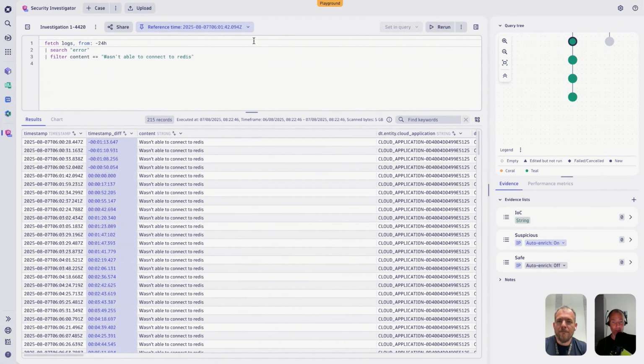And I know you mentioned logs are enriched by OneAgent, but I assume this also works the same way if the logs come in, let's say, through OpenTelemetry. It's the same thing. Definitely, yes. OneAgent was just an example. Totally. Cool. Nice. That's great.